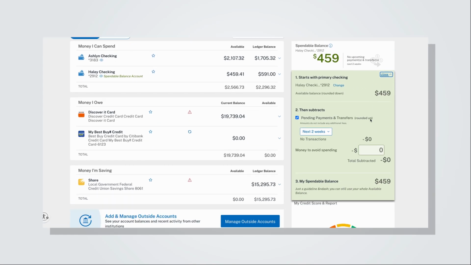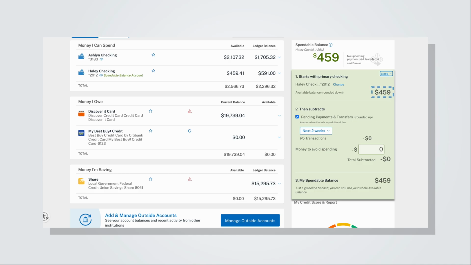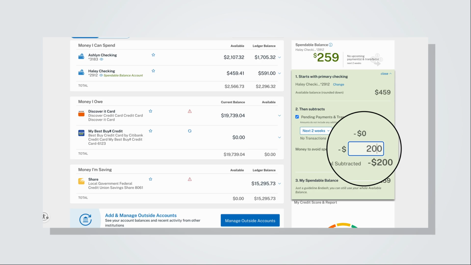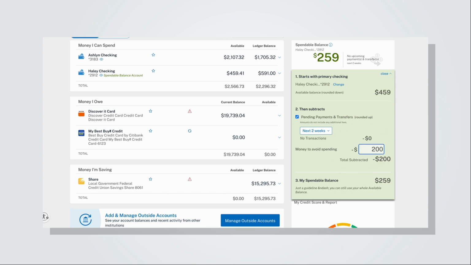This shows you your available balance in your primary checking account, then automatically shows you any upcoming transactions you have scheduled through Pinnacle Online Banking. You can choose the date range for these upcoming transactions. You'll see a subtotal, Money to Avoid Spending, which is editable. So if you have a check outstanding for $200 or another charge you know is coming, you can add it here, and it will be reflected in the total balance below.